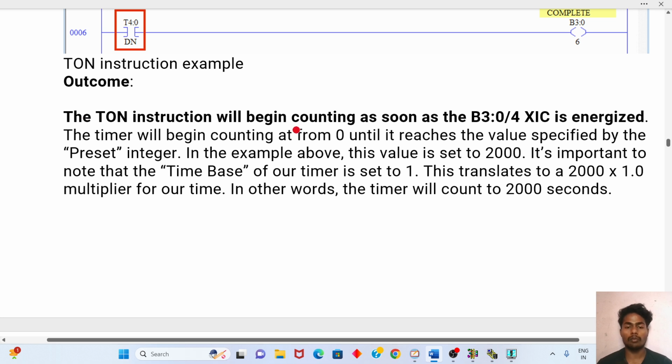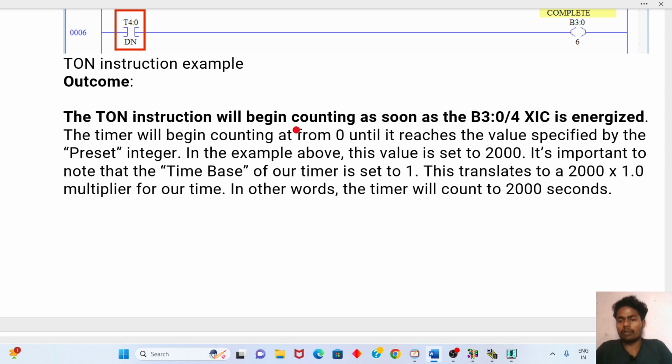Outcome: the TON instruction will begin counting as soon as the B3:0/4 XIC is energized. The timer will begin counting from 0 until it reaches the value specified by the preset integer.